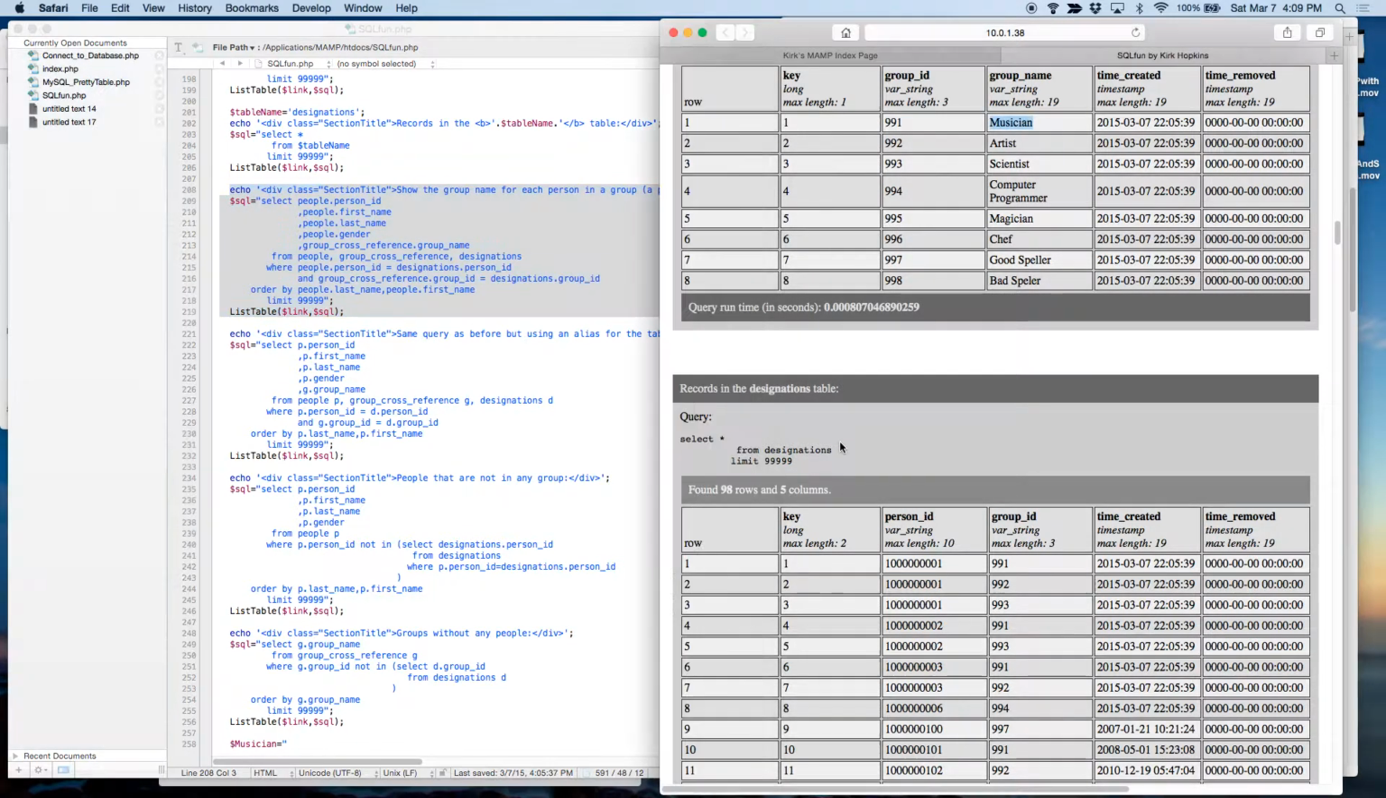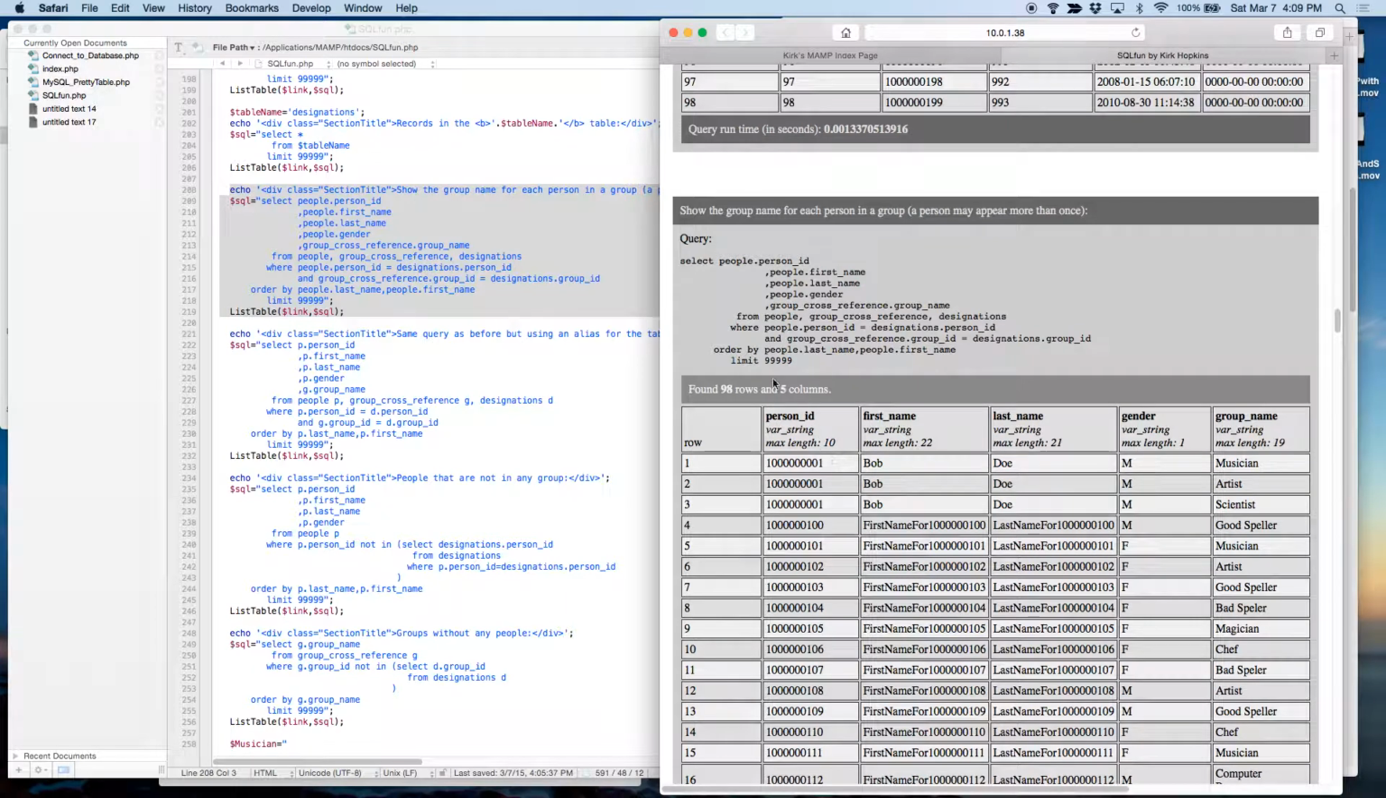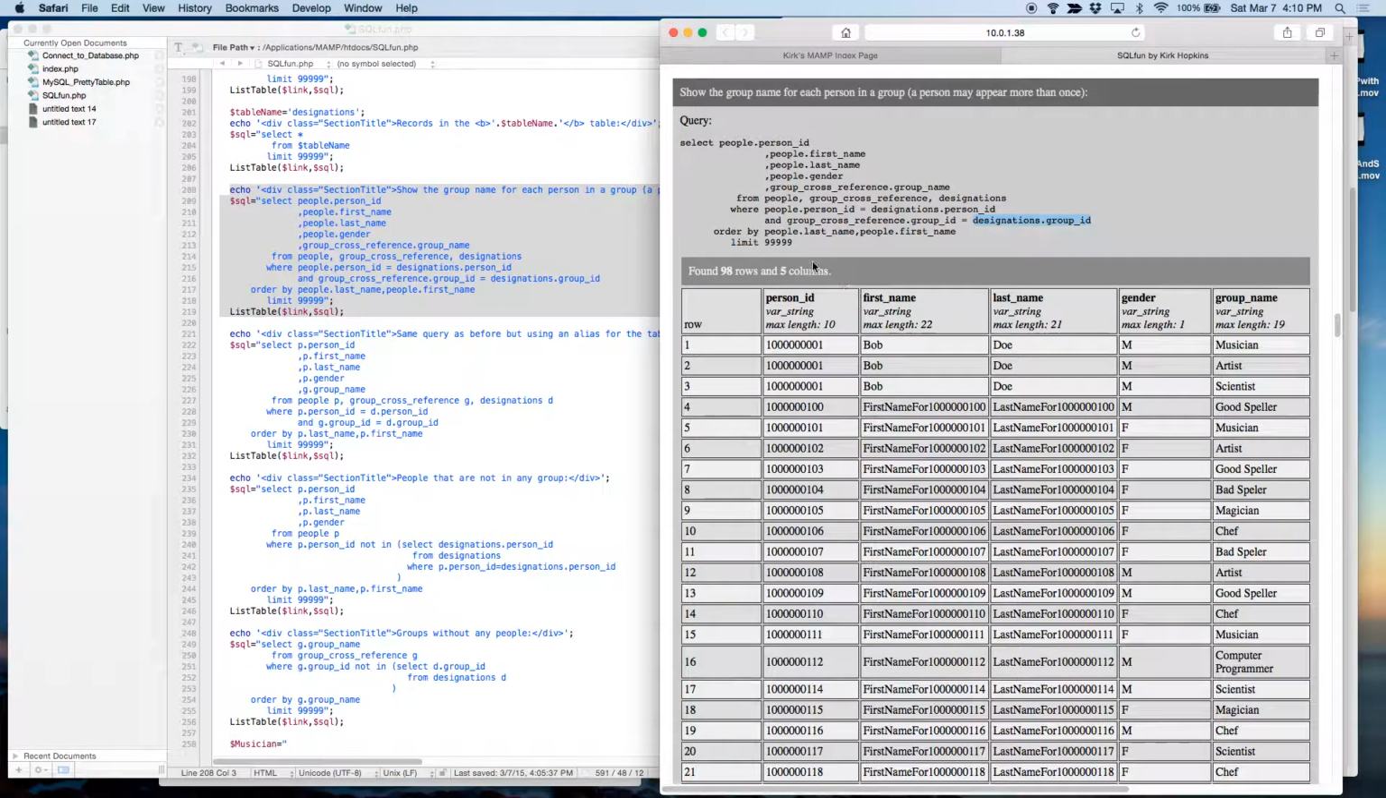Now we're getting to the cool stuff. Show the group name for each person in a group. A person may appear more than once. So this grabs all the records from people, group cross-reference, and designations. And it's going to grab some of the information from the people table, and it's going to grab the cross-reference group name. It's going to say where the people ID is in the people table and the designations table, and there's an ID matchup on the group cross-reference table and the designations table. So that links them all together. And then I'm going to order it by last name and first name.